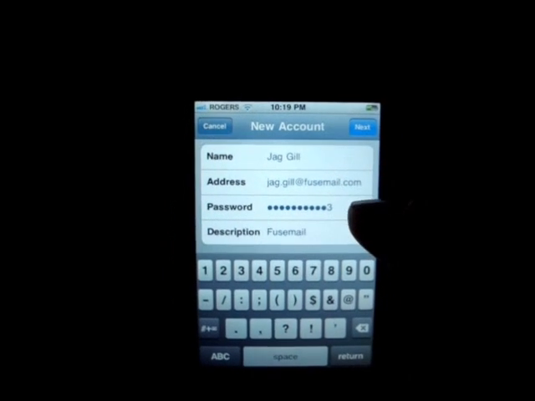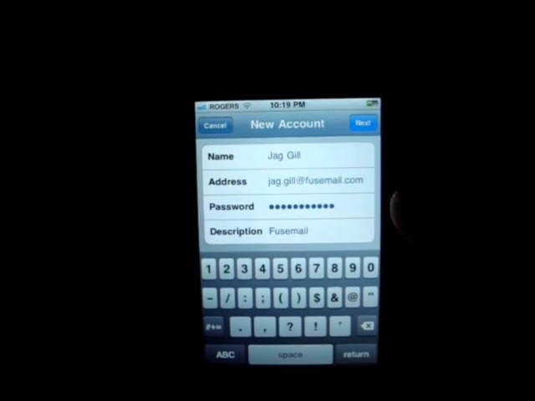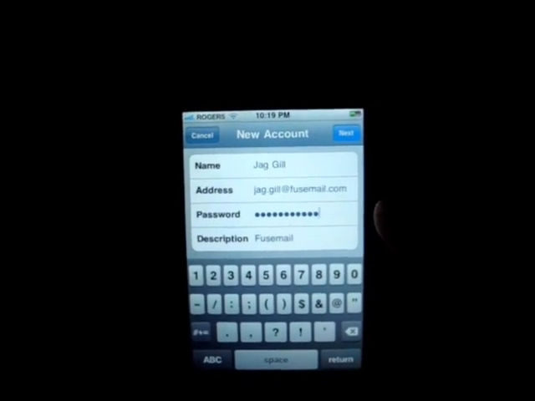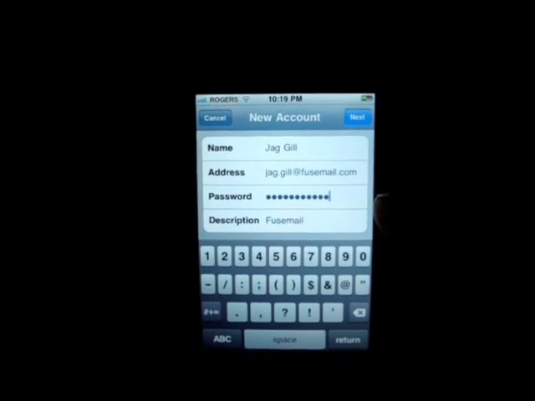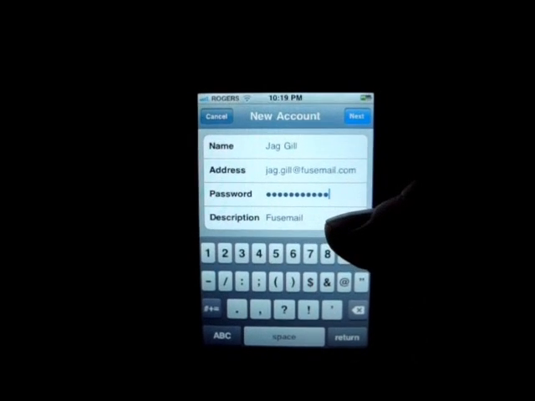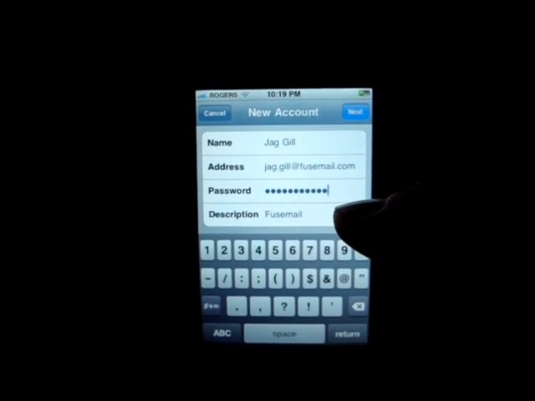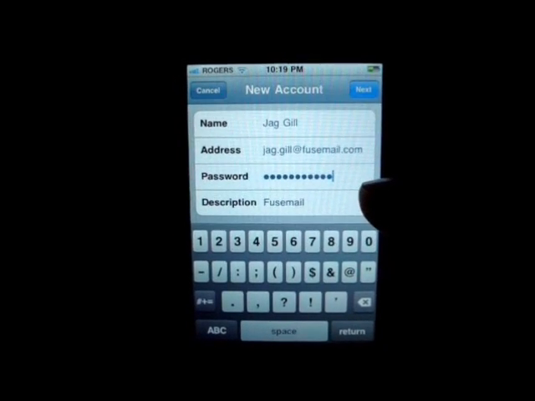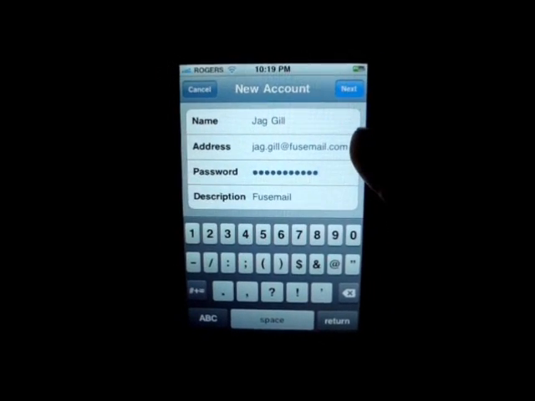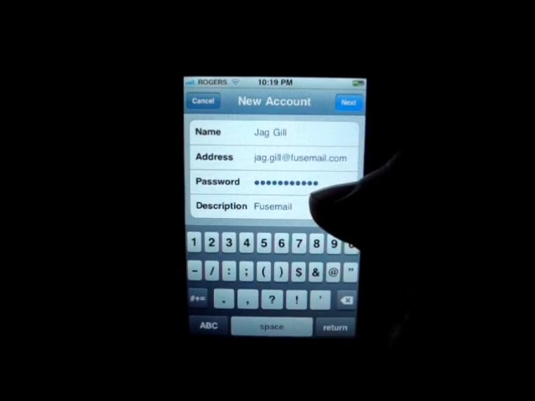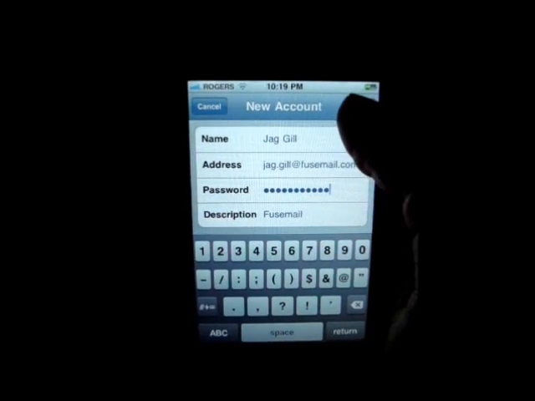And the description is something that's completely optional. That's something that's going to be local to this account, and it's going to be local to the iPhone. So you're the only one that's going to be able to see that. So if you've got a few accounts set up, it might be a good idea to add a description and just call it a sales account or Bob's account, etc. So however you want to name it. Once you fill that information in, click Next.